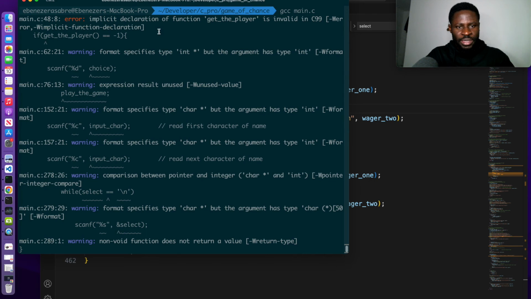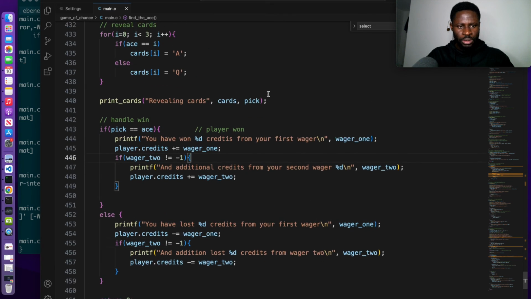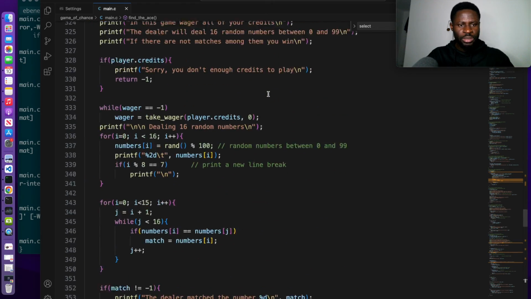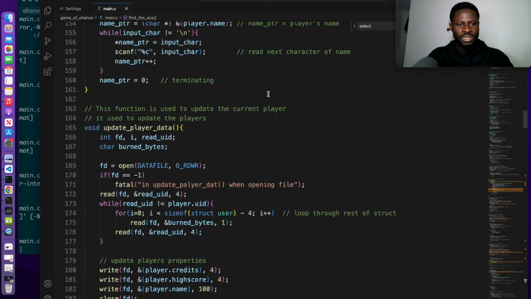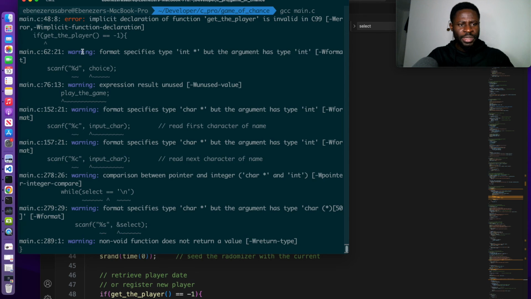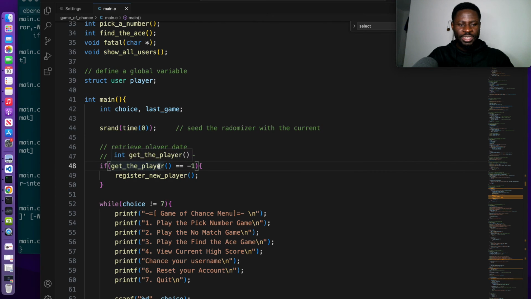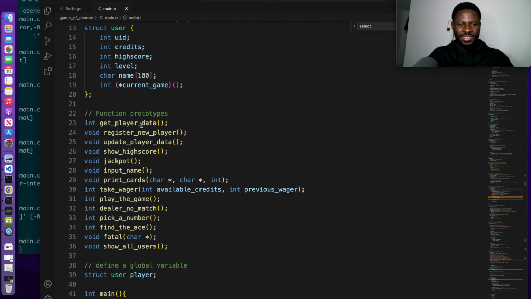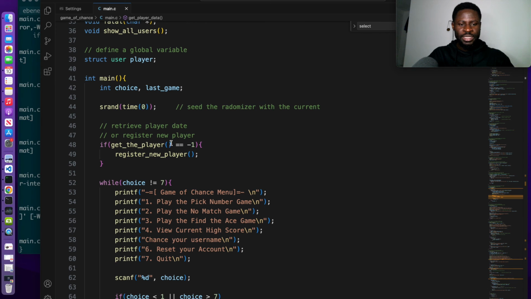The first one is giving this error and is saying get the player is invalid. Okay, so we are calling a function get the player and it's invalid. So let's find the problem. Let's scroll to the top of our program and see the function prototypes. So these are our function prototypes. It seems there is no get the player, but we are calling get the player function here. Instead of calling the function get player data, we are calling get the player. Okay, so this is the function get player data. So let's correct it. We clear this, get player data.